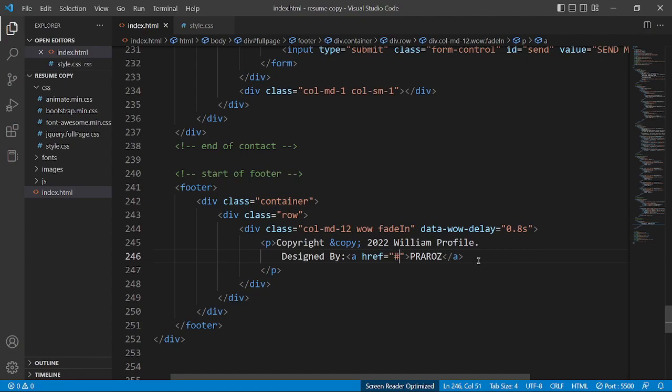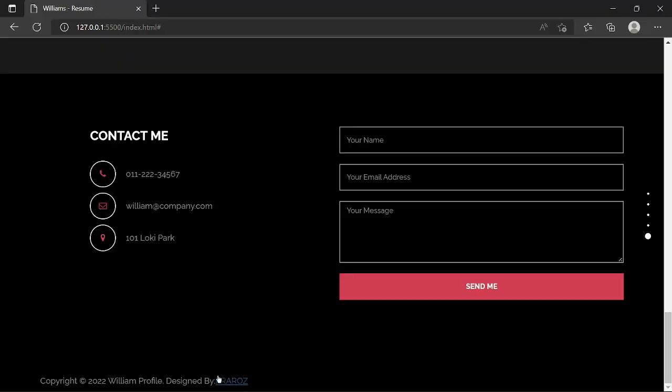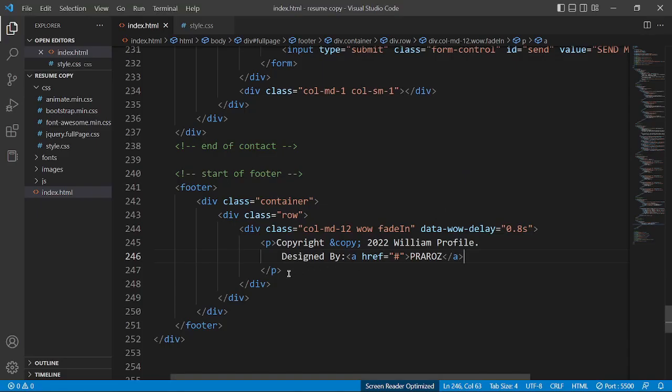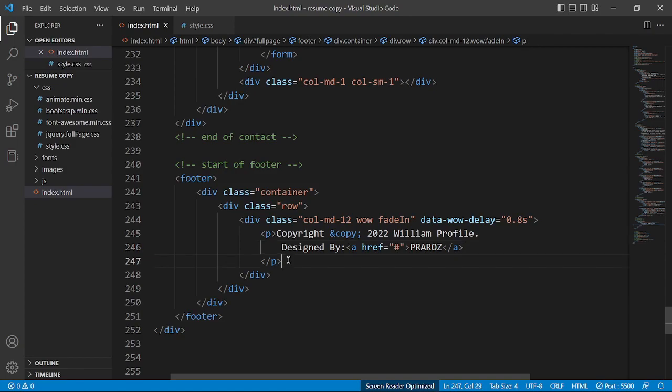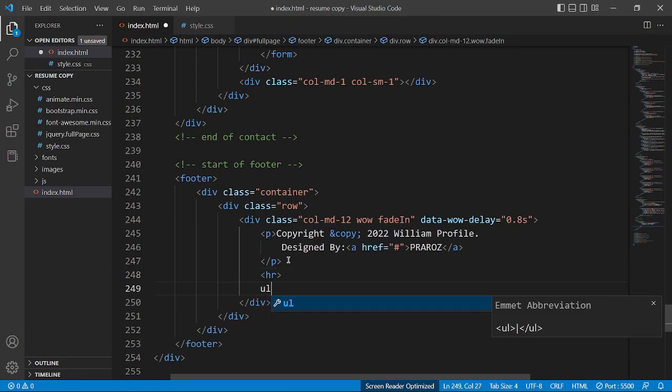As you can see, this is my link. So after doing this, we'll just add some line. Okay, so this is an HR, a line, and now we'll add some social media icons.